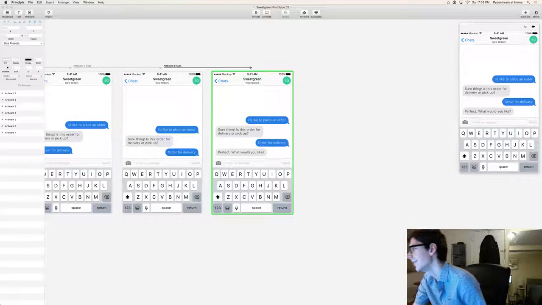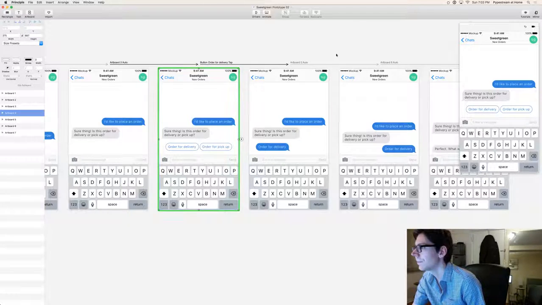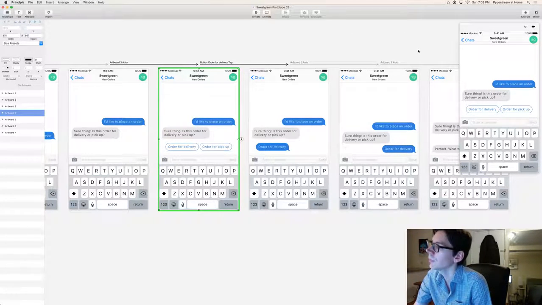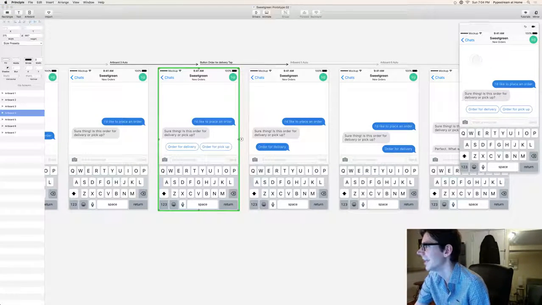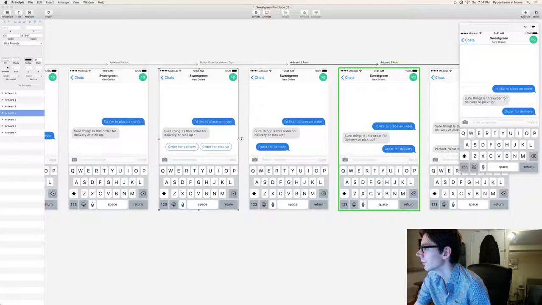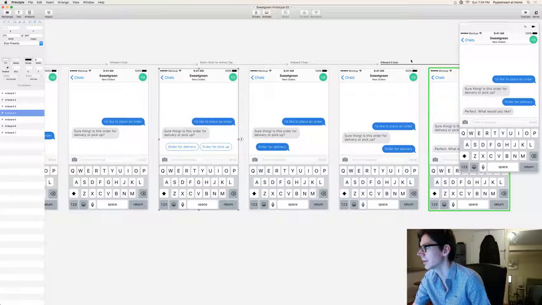Rewind it there again. I always forget, in principle, if you move your mouse outside of the preview window, it won't do an auto animation. So from time to time, I'll be watching an animation and I'll move my cursor out of the window to see it better, and then the animation will stop. Don't think what I break. Order for delivery. Then bingo, next content pops up. Perfect. What would you like?